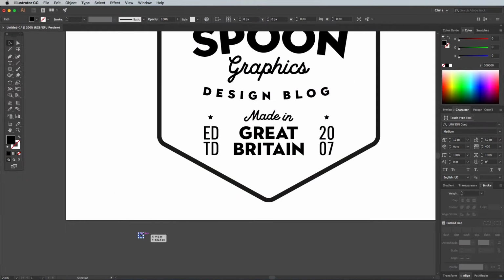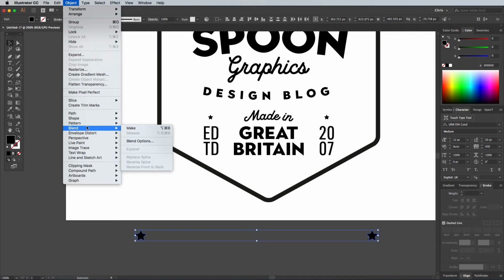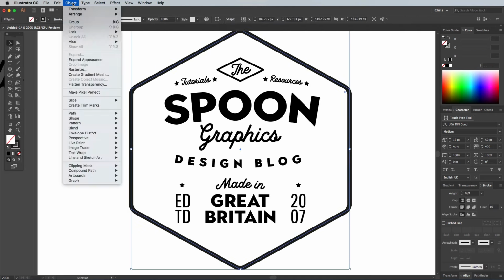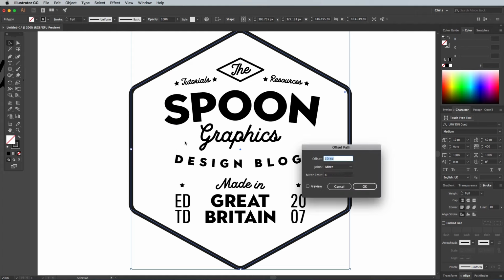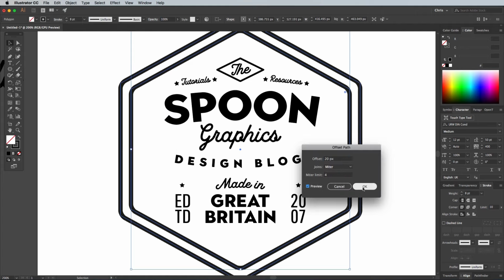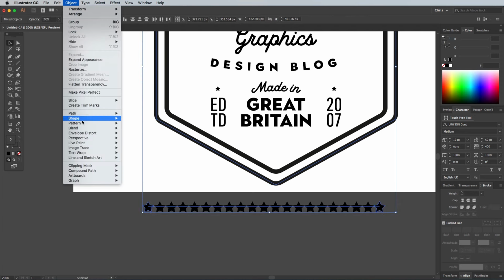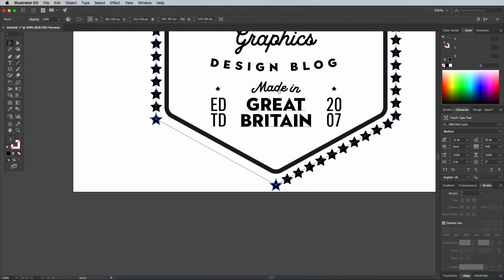Make a copy of the star graphic and scale it up slightly in some empty space on the artboard. Drag off a copy of this larger shape to one side. Then with them both selected, head to Object, Blend, Make. Select the hexagon outline and go to Object, Path, Offset Path. Enter 20 pixels in the options. Hold the Shift key and add the stars to the selection, then go to Object, Blend, Replace Spine.